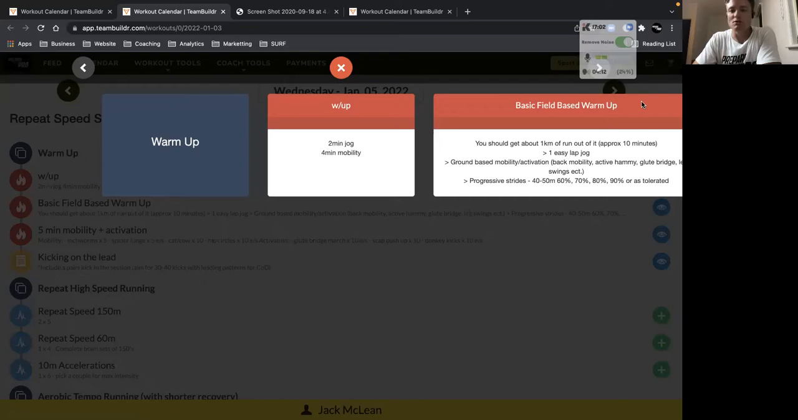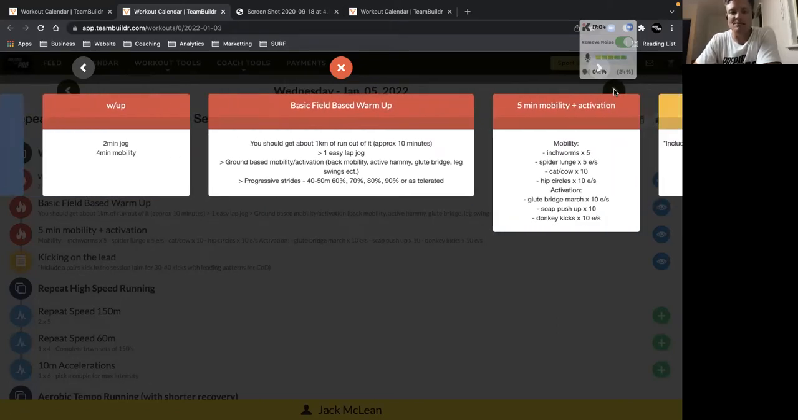So 2 minutes of an easy jog, 4 minutes of mobility, particularly around the calves and hamstrings or whatever's pulled up tight or DOMS-y from Monday's session. Then we've got a basic field warm-up, like you would do in a group session at the club.